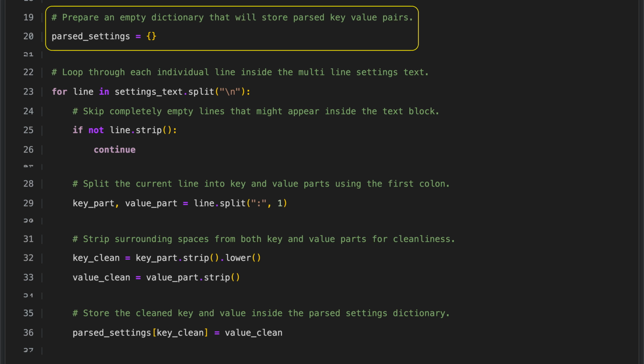We begin by creating an empty dictionary called parsed settings, which will hold the key and value pairs extracted from the configuration text. Using a dictionary lets us efficiently link each key to its corresponding value. This structure makes it straightforward to access, update, and work with the parsed configuration data later in the script.